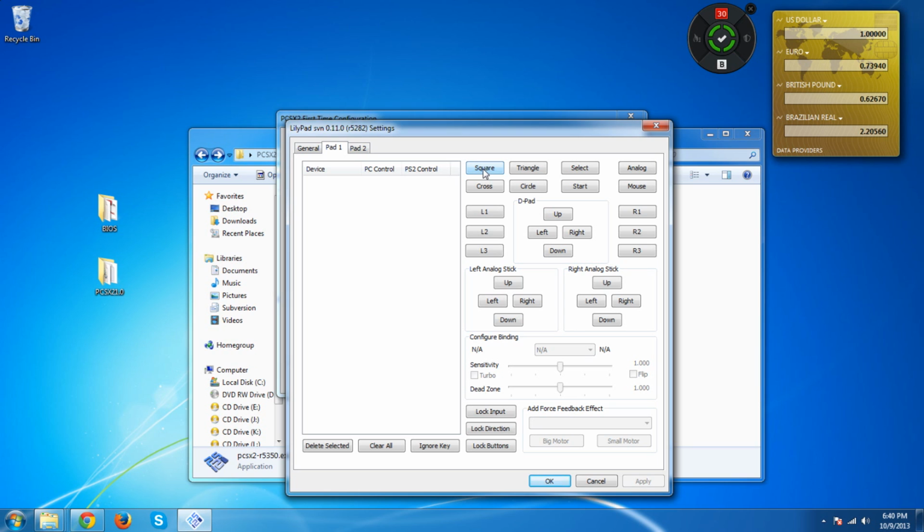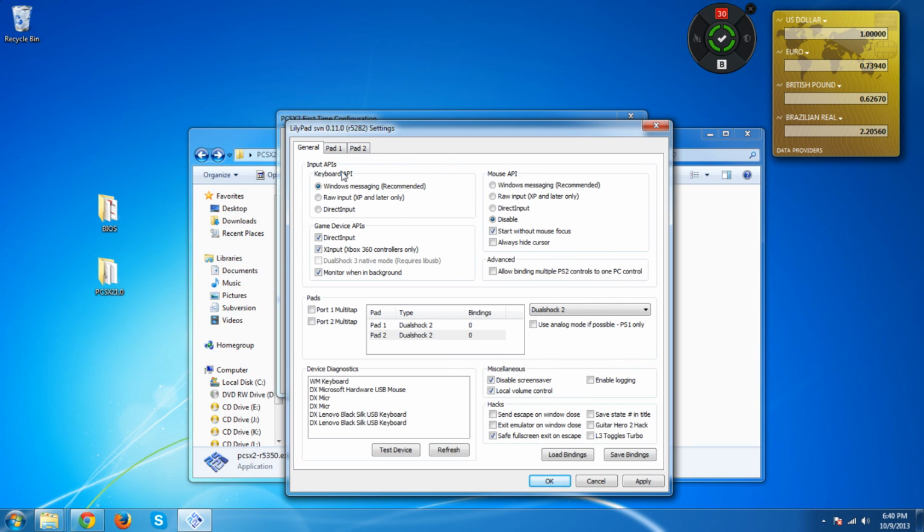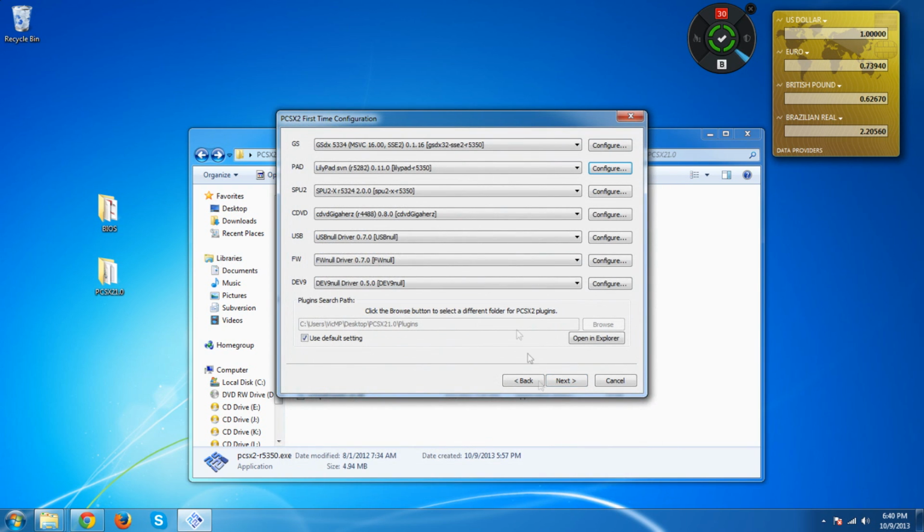If you have a PS2 controller, you will notice that you have all the keys here. All you have to do is press, for example, square, and set a key for it. In this case, I'm just going to press a random key like G, and it's going to be recorded. So every time now you press G on your keyboard, it will be square. And you configure all your keys this way. And once you're done, just click apply, and all the keys will be set. You can do that for pad 2 as well, in case you want two players. Now I'm going to delete the selected and leave this alone for now. Now, let's say that that's configured, just click OK.